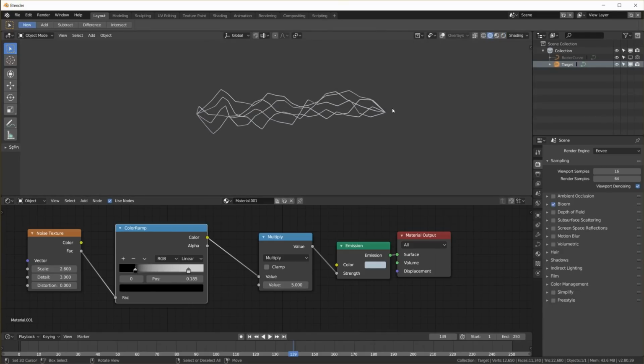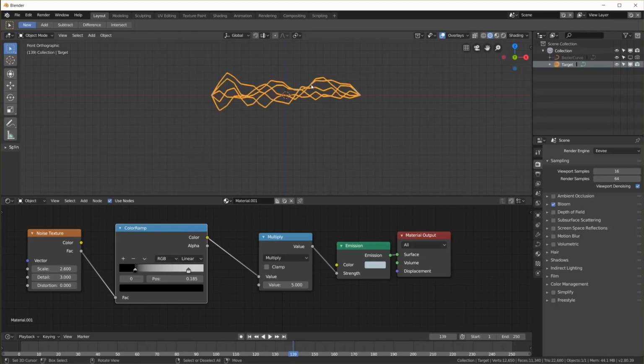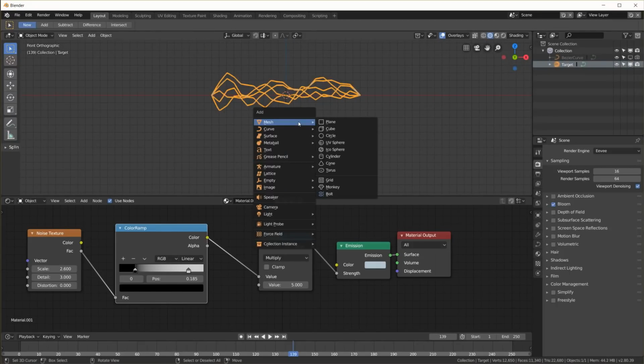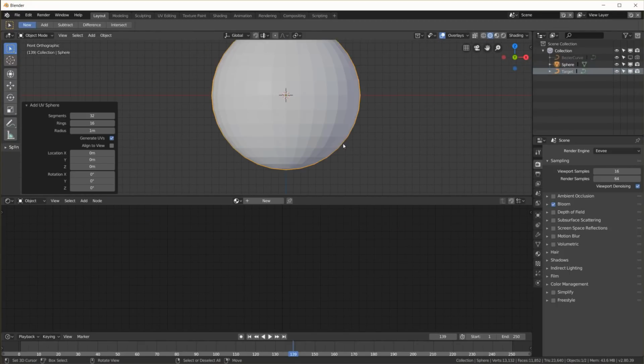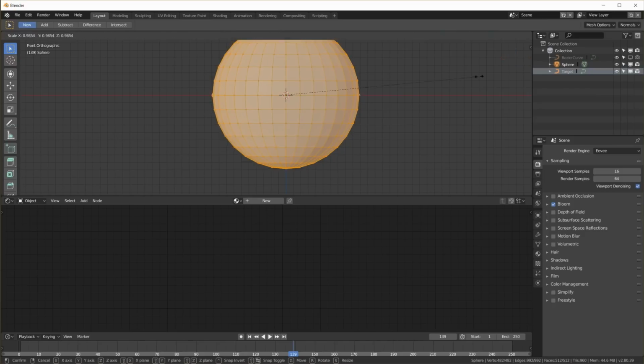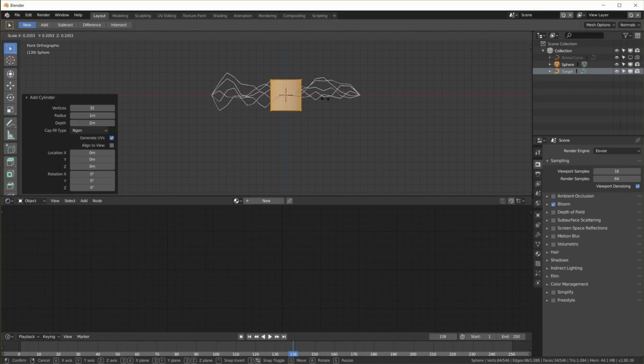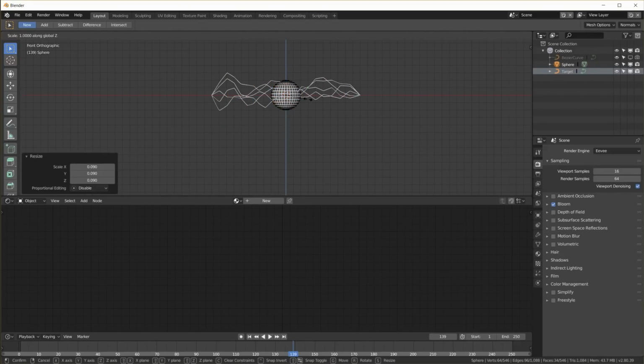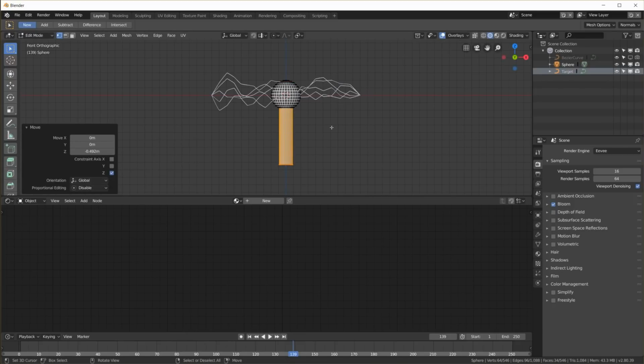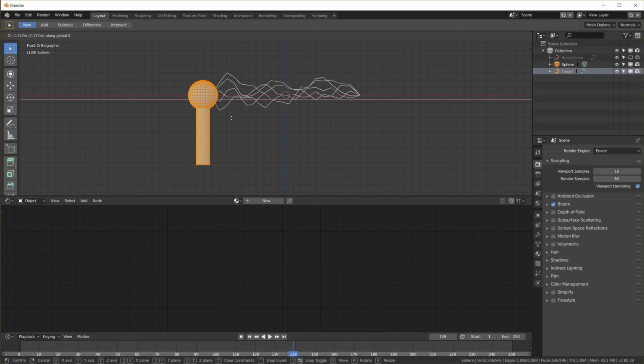Next, I'm just going to create those two Tesla coily things. And that's pretty easy to do. I'm going to create a new UV sphere. Go to edit mode, scale it down. In edit mode, create a cylinder, scale that down. Scale it on the Z. G, Z, move it down. Select everything, G X, move it over here.